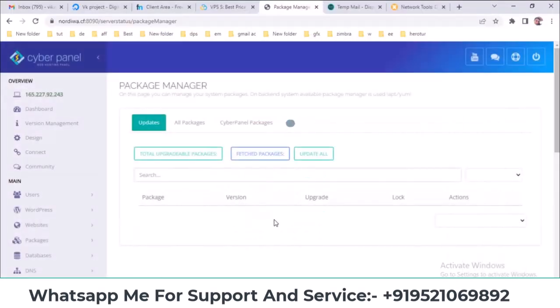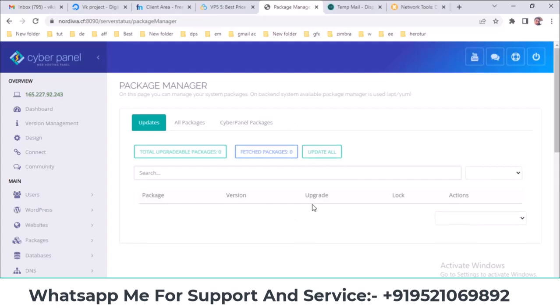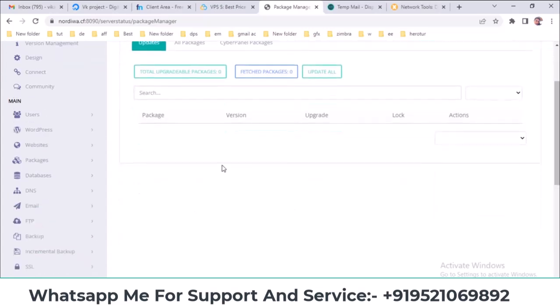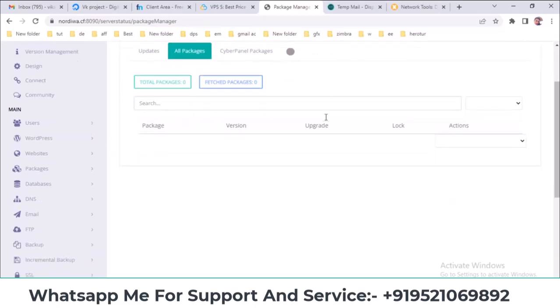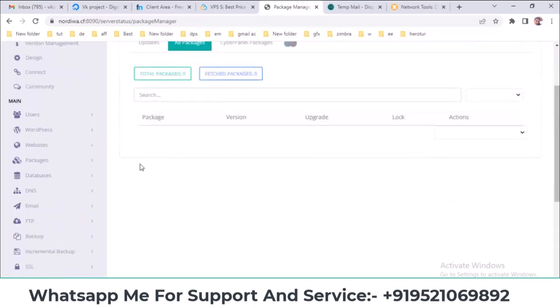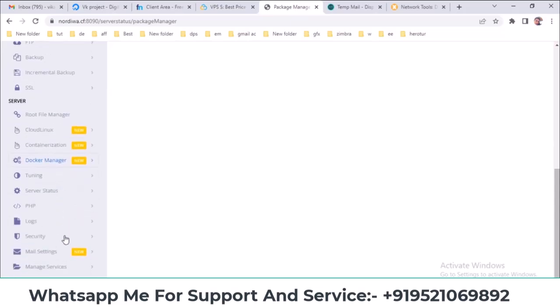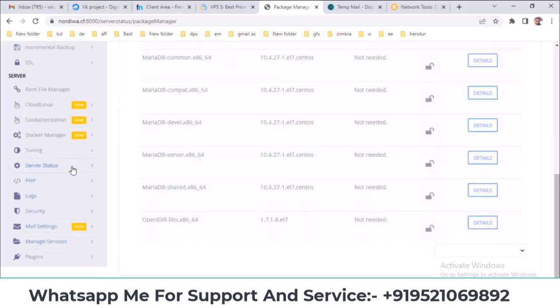Look in the package manager. Here, if you have any package, I come to this, there is no update. Let's click on all packages. I clicked on all packages. I just did it in this one, so yes.